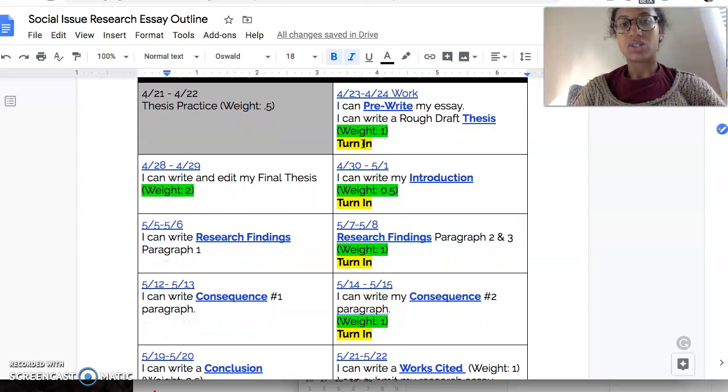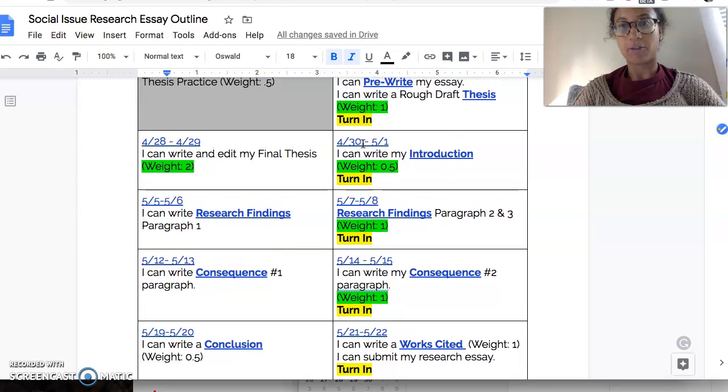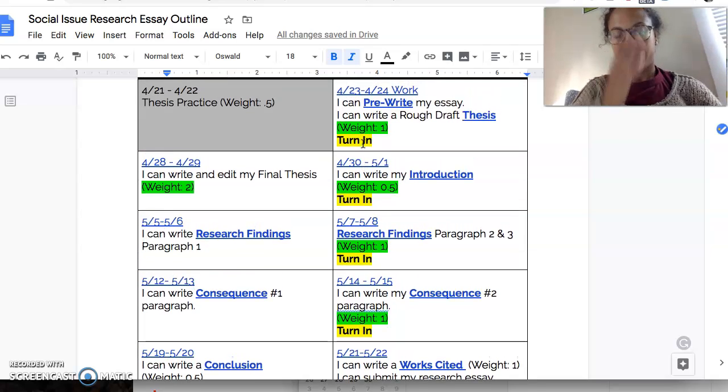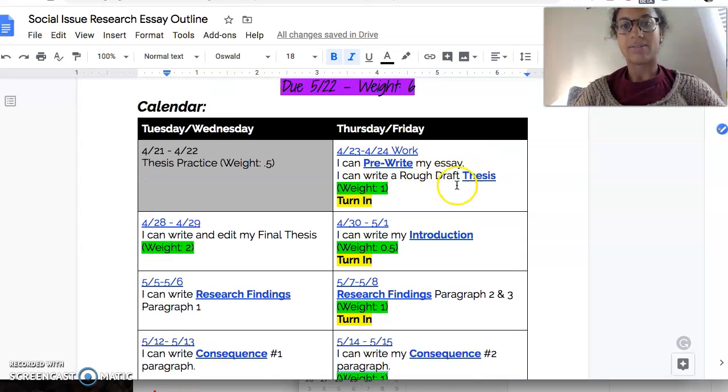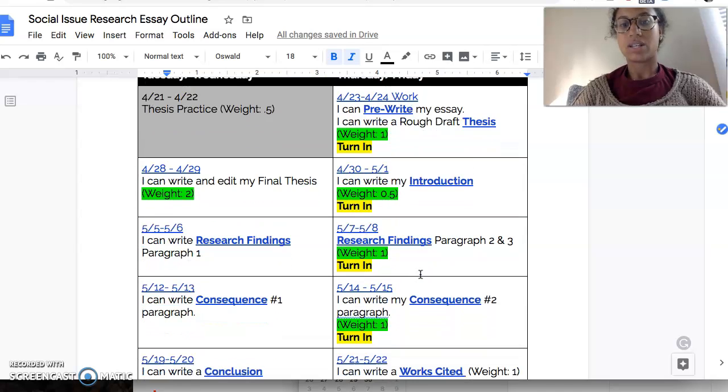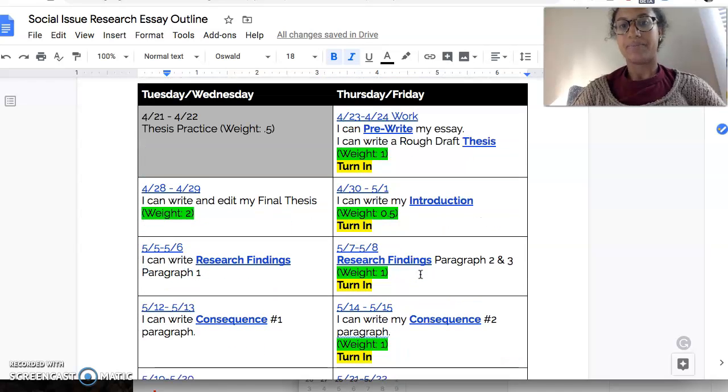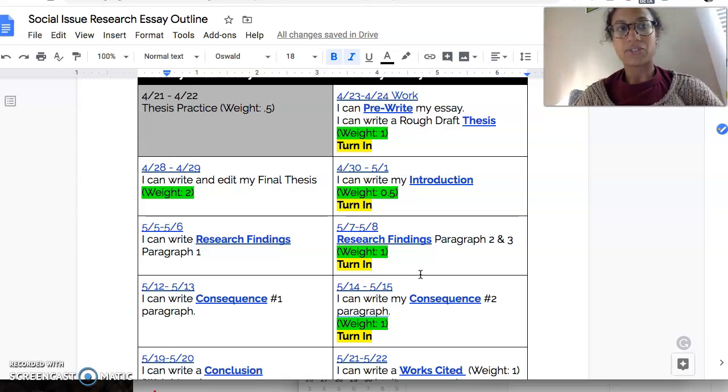In total, you're going to be writing a lot of paragraphs. By the end, you will have at least 8 paragraphs. So this is really going to just be walking you through how to write an effective research essay that would be to the caliber of a research essay that you would be expected to write in college.